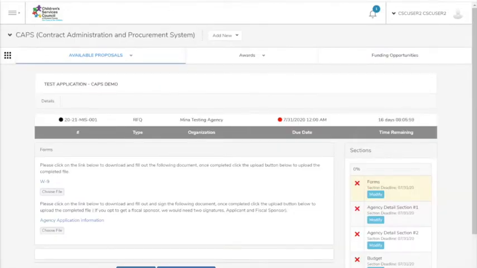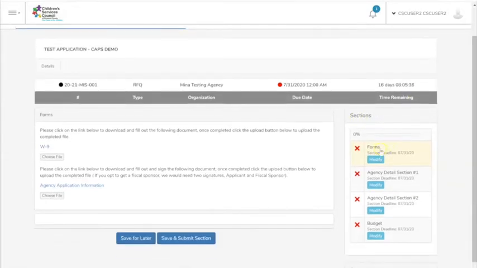Once you click on proceed, you'll land on a page that shows you all the sections that need to be completed for you to apply for this procurement to CSC. You'll notice that the type of procurement is listed, your organization name will be listed, the due date of the proposal will be listed, and the time remaining. On the right hand side, you'll notice all the sections with a modify button that need to be completed by you as an agency to be considered for funding.